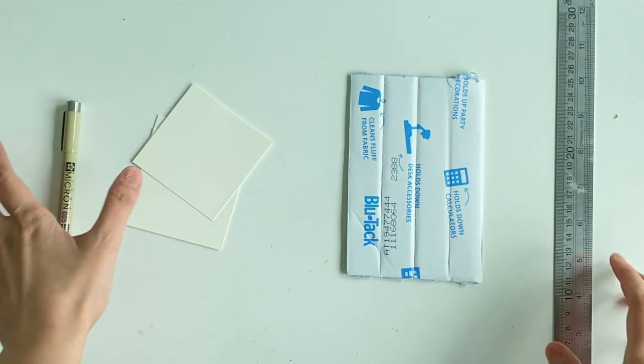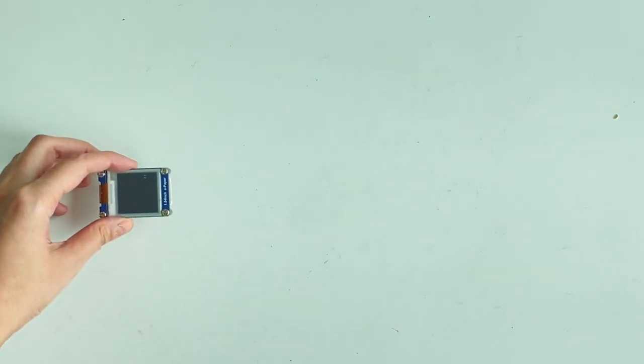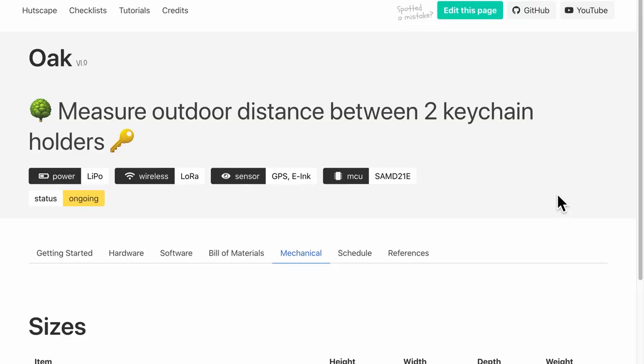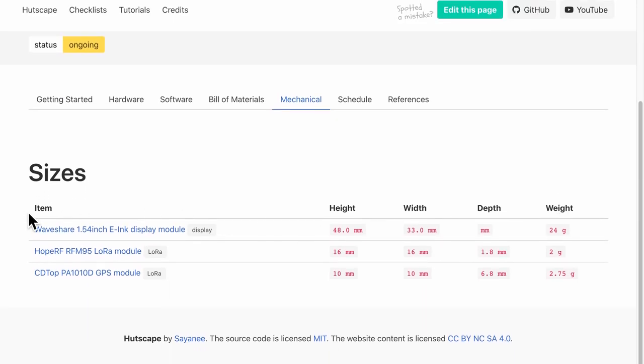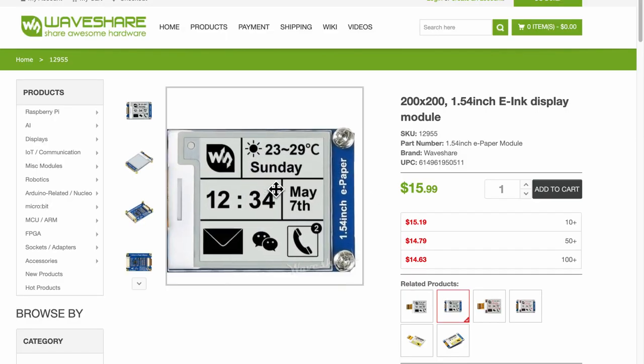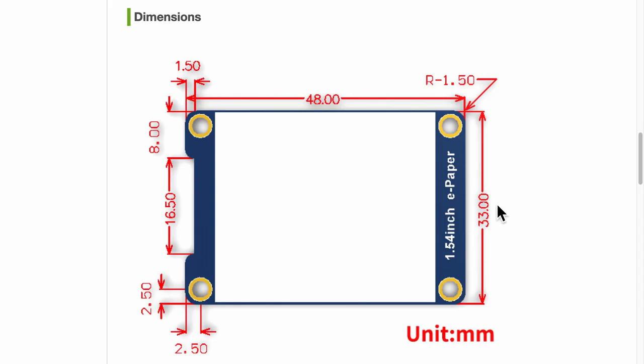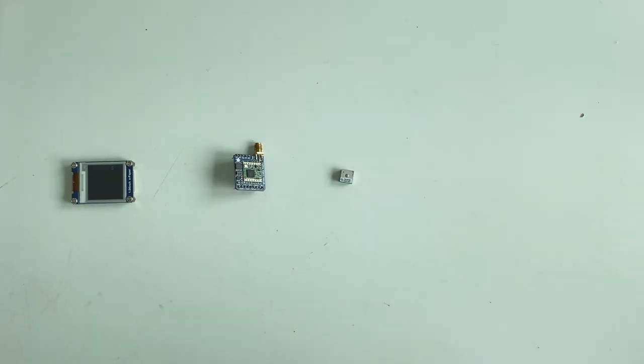And then I locate the biggest electronic parts. In this project, they are the display module, the e-ink module, the LoRa module, and the GPS module. I also list down these dimensions in a table form after checking their data sheet. For example, the WaveShare display module is 48 mm by 33 mm. I also include things like JST or USB connectors, the battery, and antenna.